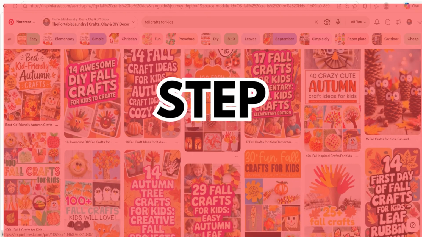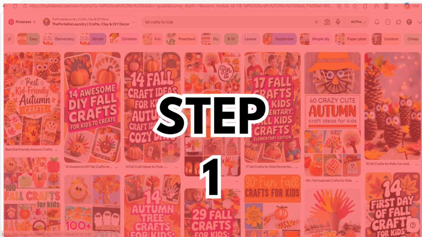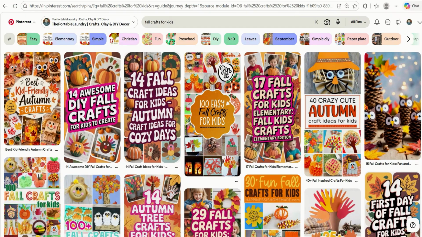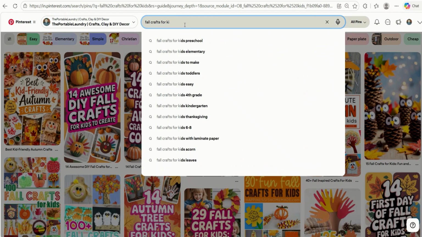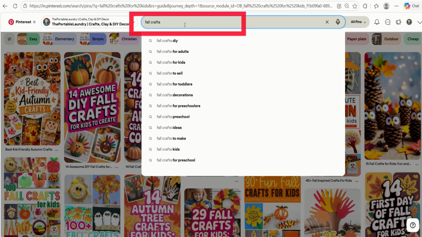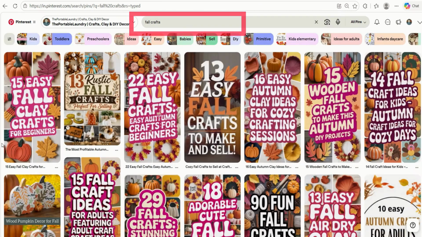So let's start with step one. The first step is to do keyword research. Most people begin keyword research with keyword tools. I actually start directly inside Pinterest, guys, as it has worked for me. So the first step is to go to Pinterest and type in a broad topic related to your niche. For example, it can be fall crafts, healthy recipes, small bathroom ideas, toddler activities, and so on.